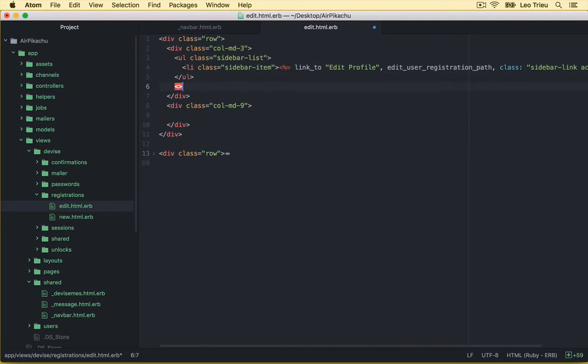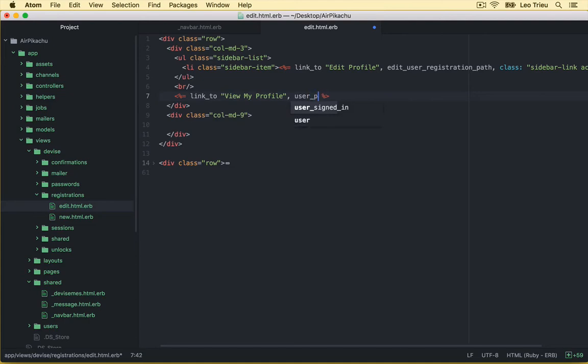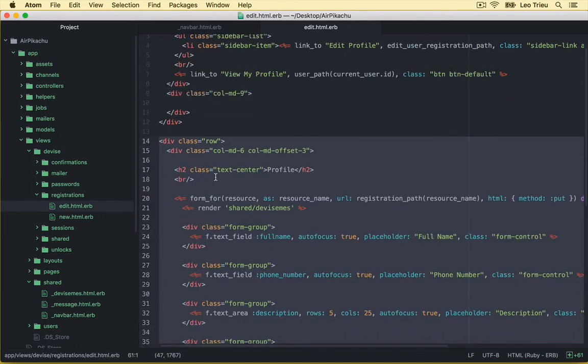Okay, and in here just make a break, and we're going to create another link. It's going to be view my profile, and it's going to be user path to the current user.id, and the class is going to be btn and btn default. For this one, well, actually for this one I'm going to open these.